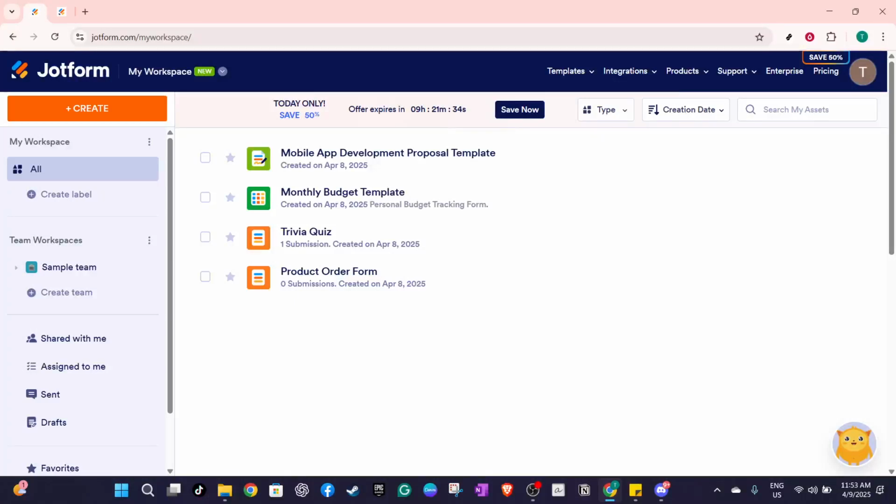In today's video, I'm going to teach you how to seamlessly integrate Jotform with Apple Pay and Google Pay. Whether you're a business owner looking to simplify your payment process or a developer enhancing your product offerings, this guide is perfect for you. It will only take about 5 minutes, so let's get started.